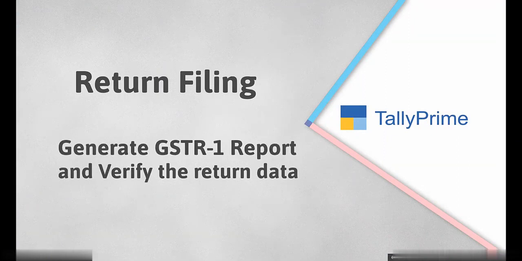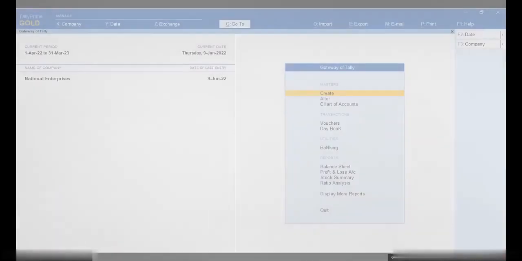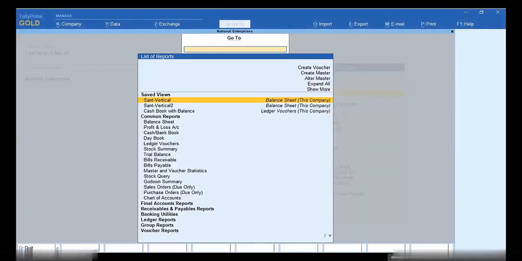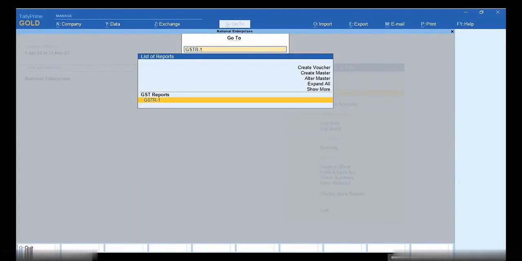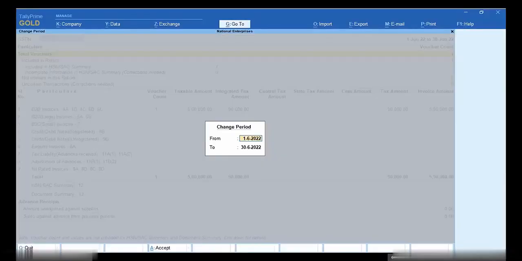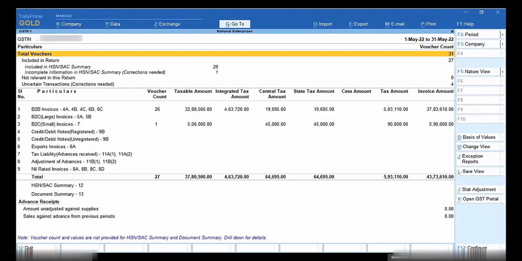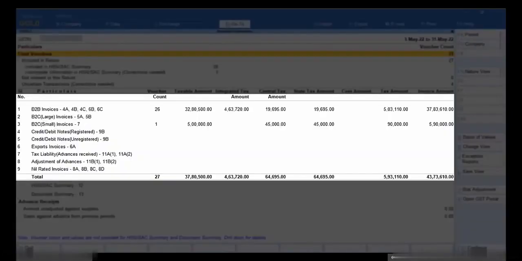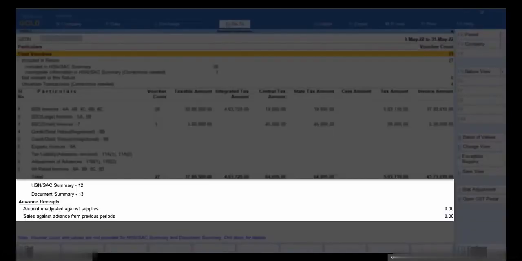Firstly, let us generate the GSTR1 report and verify the return details in the report before exporting. In Tally Prime, press Alt-G and type GSTR1. Select GSTR1 from the search results and press Enter. The GSTR1 report opens. Press F2. Select the period for which returns need to be filed. You can see the different sections and values against different types of transactions.